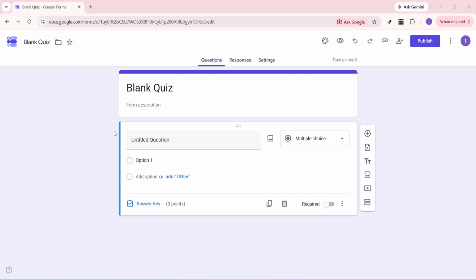Hey everyone, today I'll be walking you through how to customize a Google form header. This works in any browser. Head to forms.google.com and open the form you want to customize. Once you're in the form editor, you'll see the form title, questions, and the editing toolbar at the top.